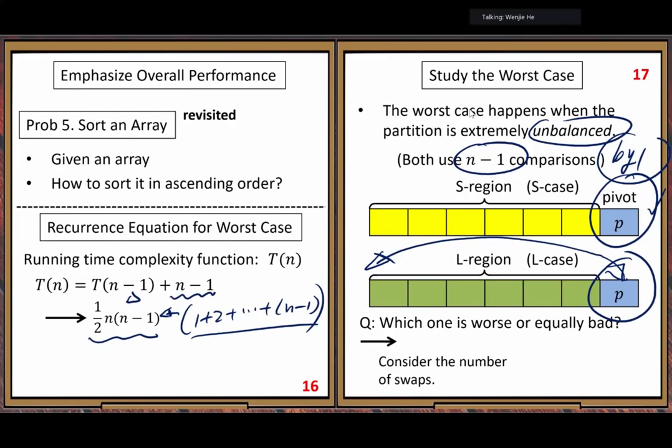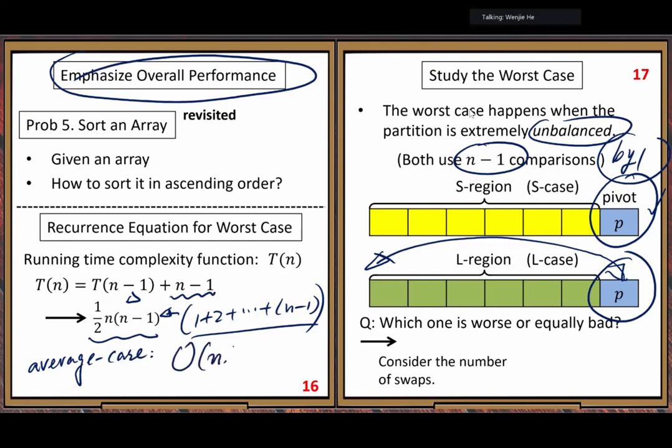So here, let me give you some idea about the overall performance of quicksort. Quicksort is faster than all the other sorts. How do you know that? Let me give you the average case efficiency. It is big O of n log n.